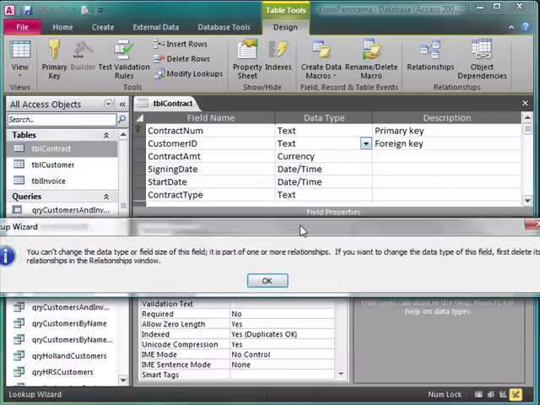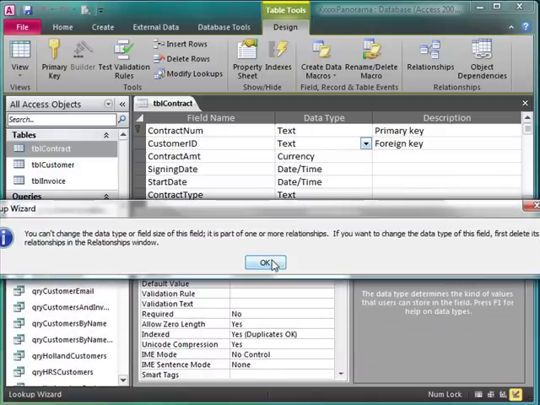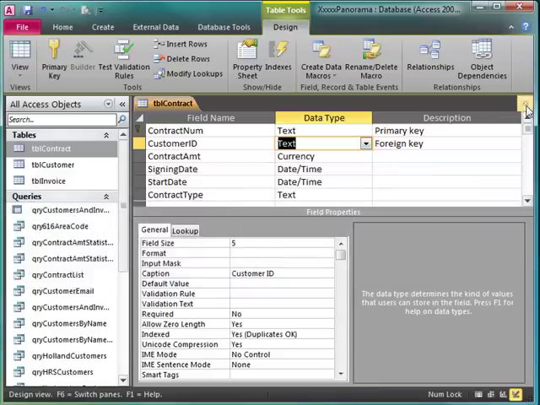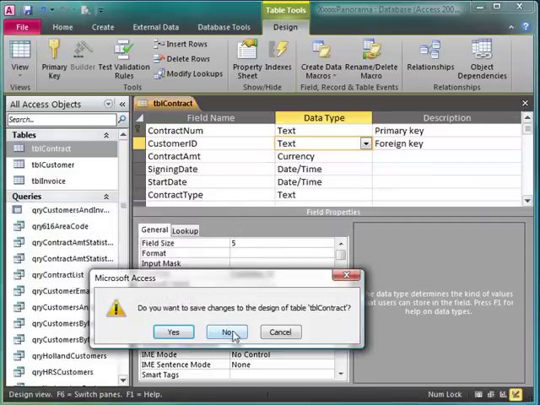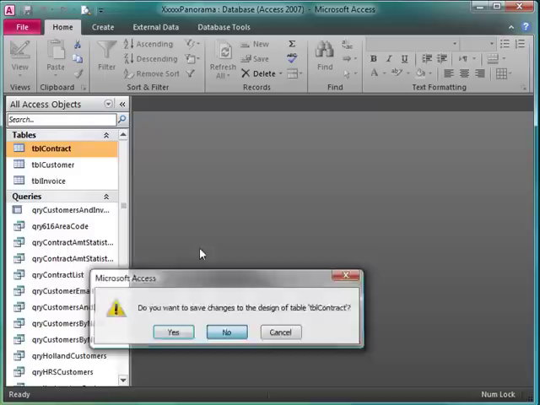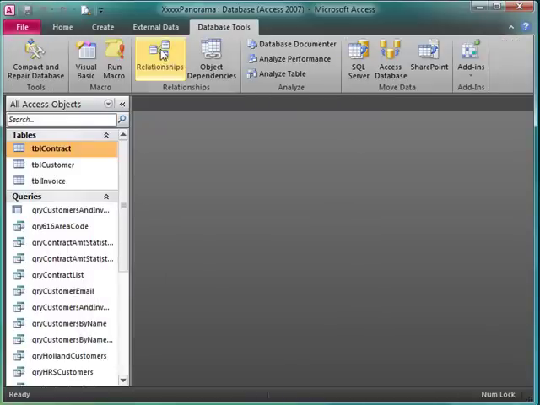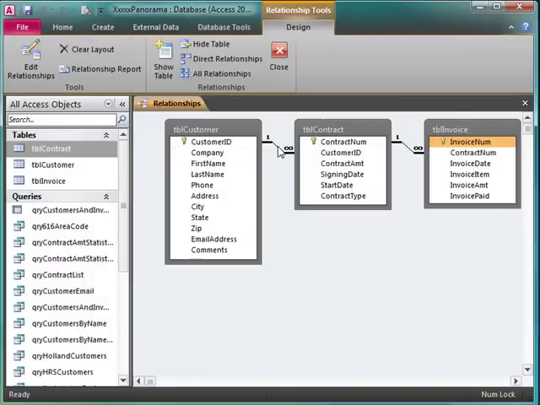Now in this version of Access, it's going to prevent me from creating a lookup in a table when I already have a relationship on that field. So I'll click OK, I'll close the table. I won't save a change to the design. I'll go into the database tools relationships and I'll right click and click delete to delete that relationship.